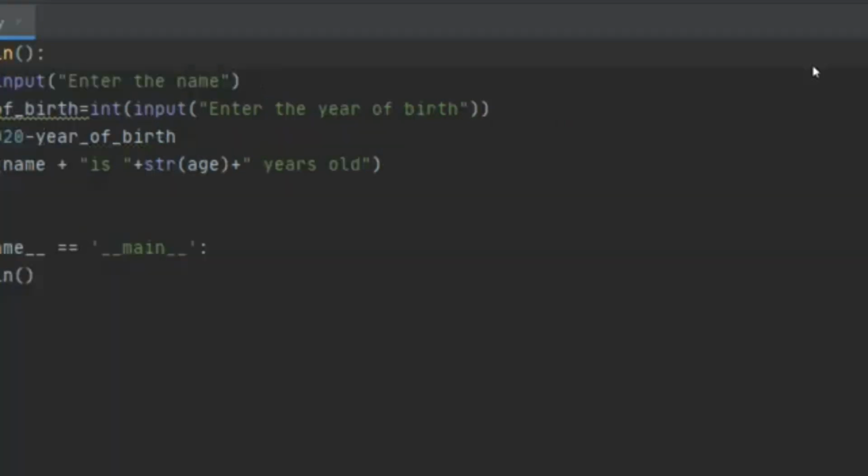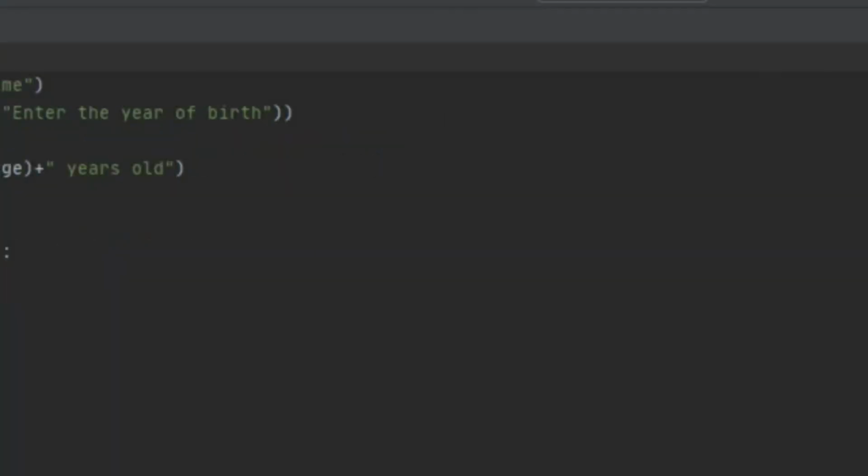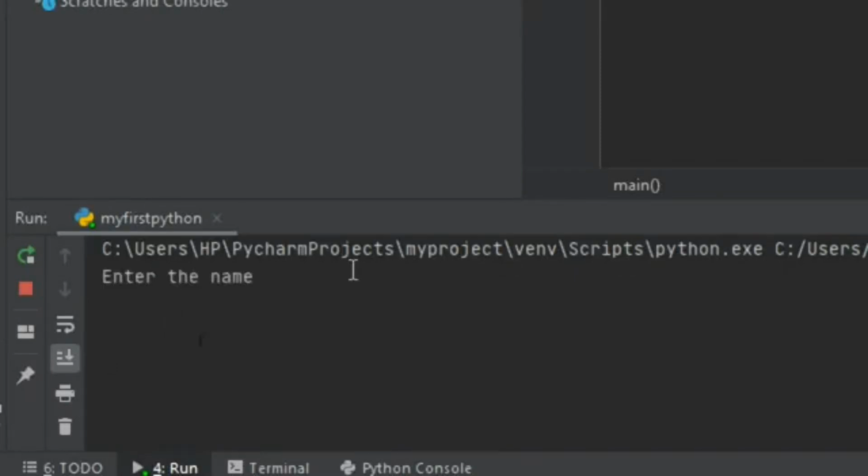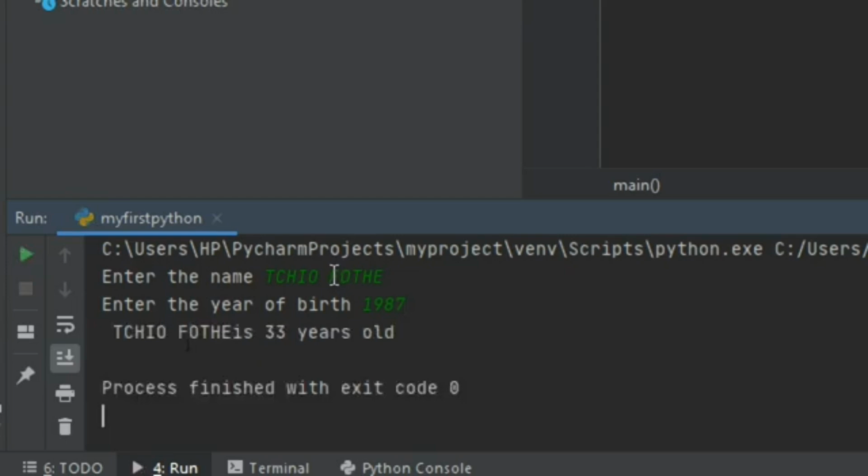I will execute my program so that you can see what is being done. Enter your name. I will enter my name. Enter your year of birth. I will enter 1987, and I click on enter. So what is written is that the person is 33 years old.